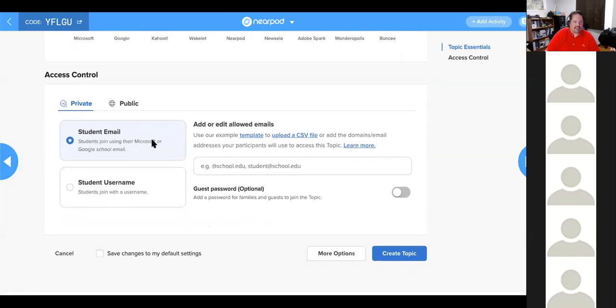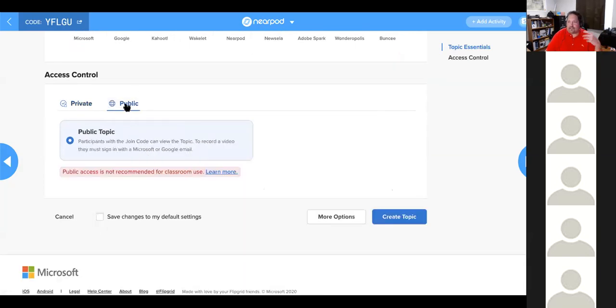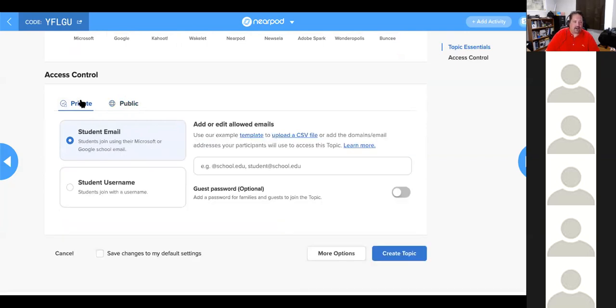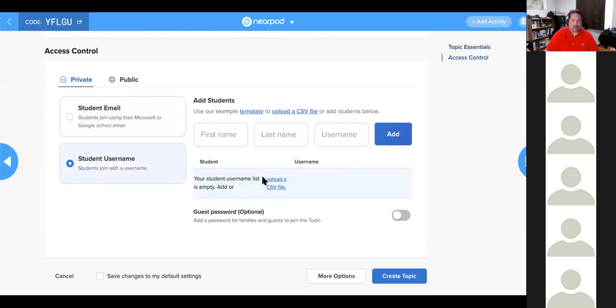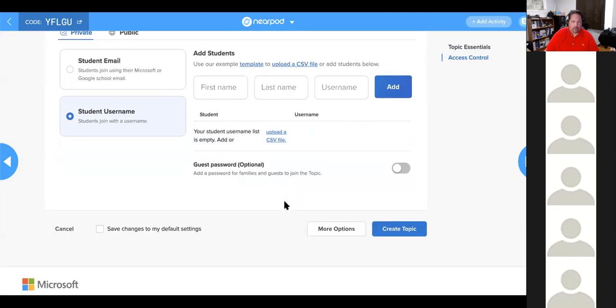And then under access control, I made this one public just because I knew that I'd have teachers from all over the place joining in, but you could also make it private with student email and just put in your school's. So like if I was in Iron County, I would just say at ironschools.org, and it would allow students from ironschools.org to access this topic and log in. You can also set up student usernames if you want to go through and set that up, or upload a report from your grade system.